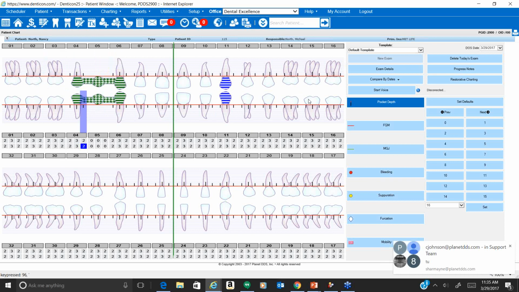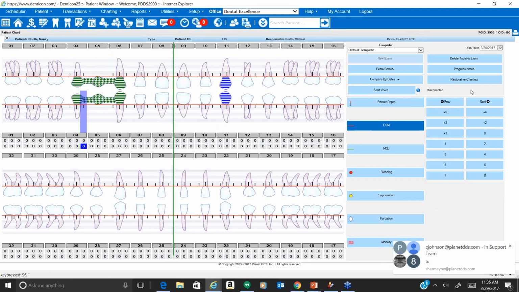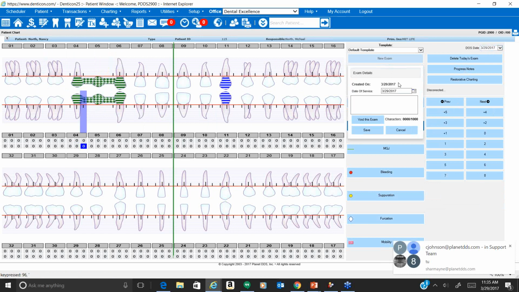I want to say that this perio chart, now that all of my measurements are entered, now that I have everything in, actually, there we go. I am going to say that this actually was for a previous date. You would put your measurements in, get it all recorded, and then change your date here to a different date. So what we want to do is the exam details right here, I'm going to say, yes, it's created on this date.